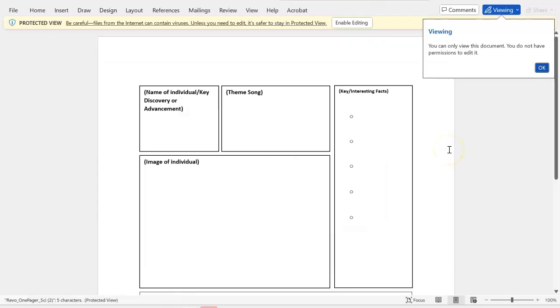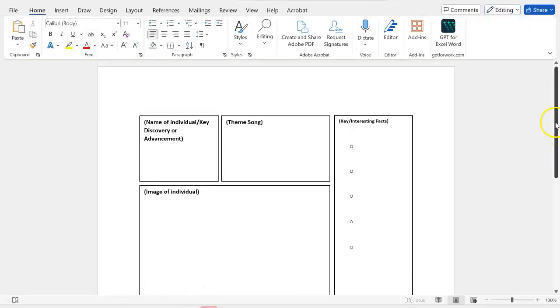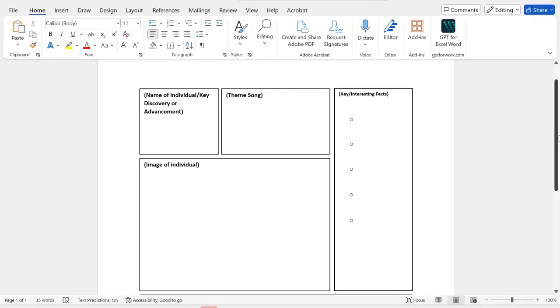We want this to download to your device, and then you're going to save it to your device. You may have to enable editing, but this is a little different than the OneDrive assignments we do because you're actually going to have to save it and then come back into Schoology and upload it into your submissions. All right, so here we go.